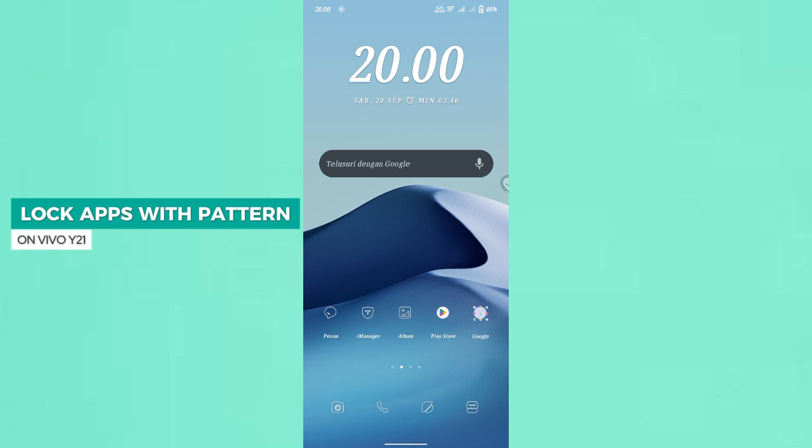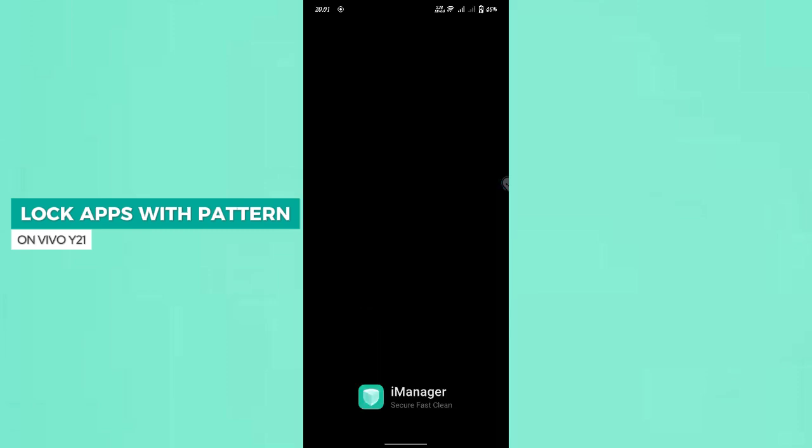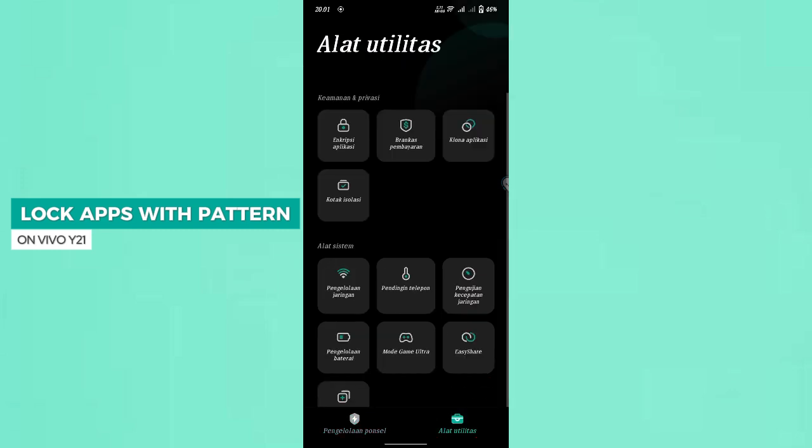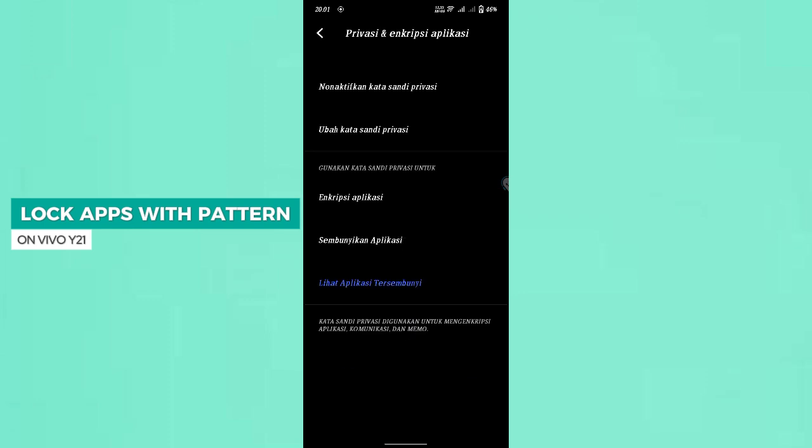First, open the iManager app on your Vivo Y21. Next, tap on App Encryption. If this is your first time, you'll be asked to set up a pattern lock. Once the pattern is set, choose the apps you want to lock.